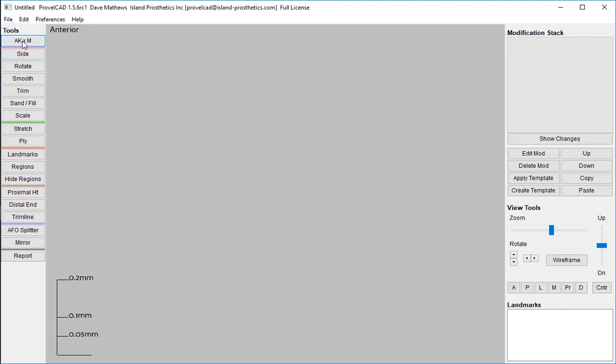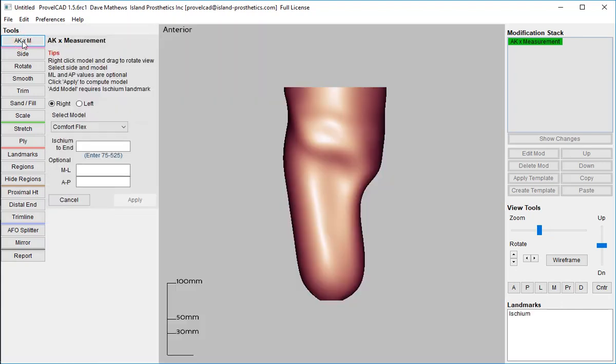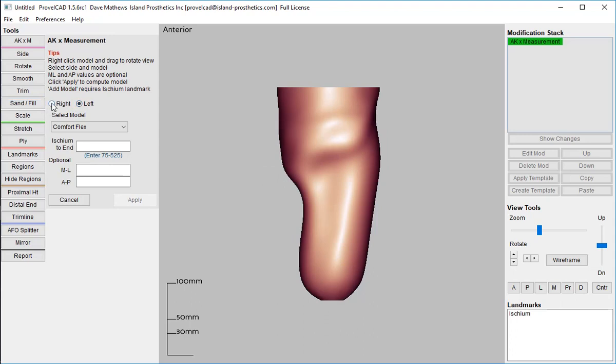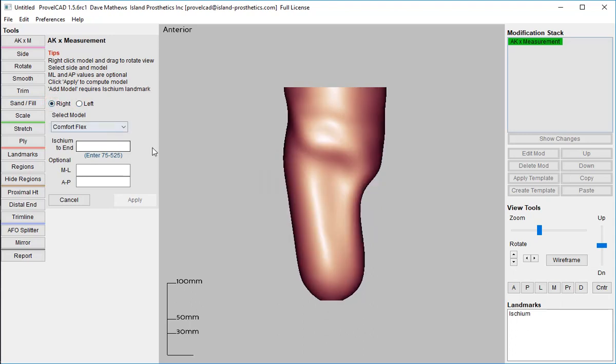So let's start here, AK by measurements, and we'll key in the pertinent information. You have right or left. In this case, we'll go with right. You select a brim. I like this one. I'll show you a comparison a little later.